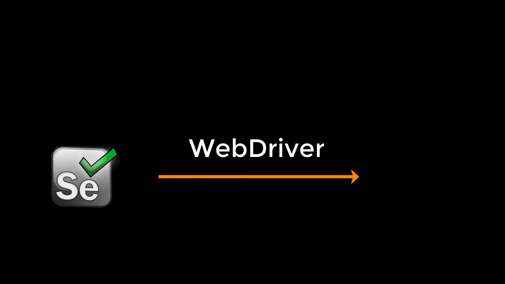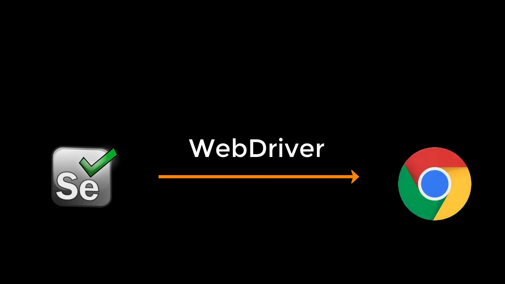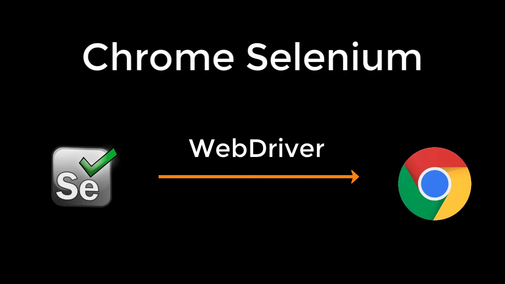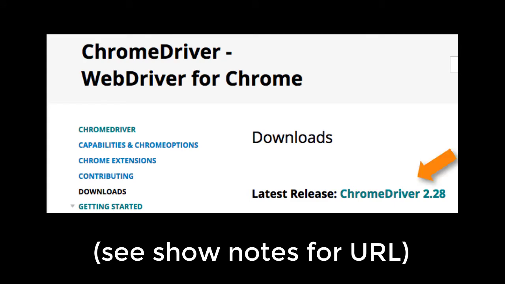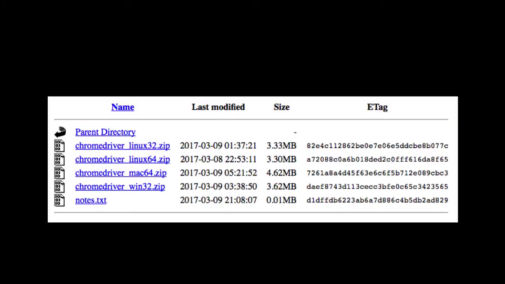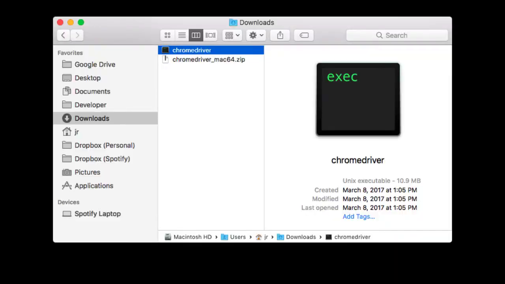Selenium works by sending commands to various web browsers through what are known as WebDrivers. The WebDriver we are going to use for this tutorial needs to interface with our Chrome browser. So for us, that would be the Chrome Selenium WebDriver, which we can get here. Simply go to the website, click on the latest release, then click the Mac64 zip link to download to your computer. And once that finishes downloading, open up your Mac Finder and go to where you normally download files from the internet. For most of us, it's the downloads directory. And double click the zip file and voila, you've got your Chrome WebDriver downloaded and ready to go.